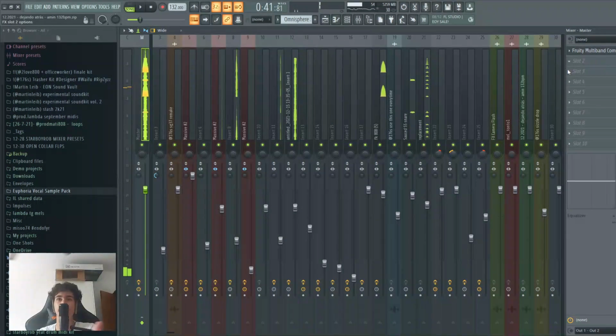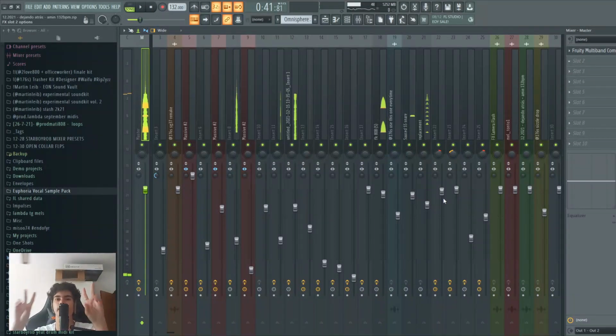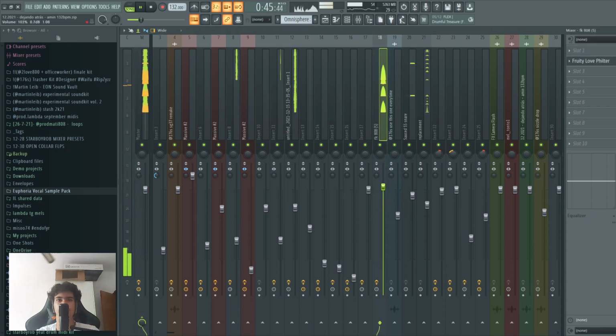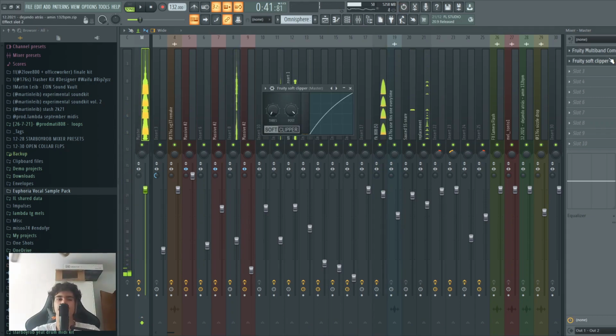So this is not a good practice, but if you want to get the clipping sound on the 808, you just grab a soft clipper, threshold all the way down, post gain all the way up. And you do this. Basically, you're turning the threshold all the way down. What a soft clipper does is similar to what a limiter does.